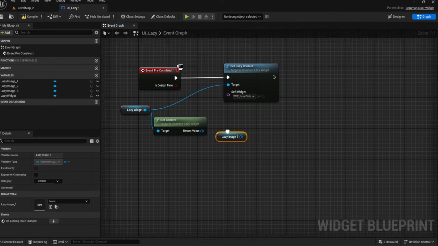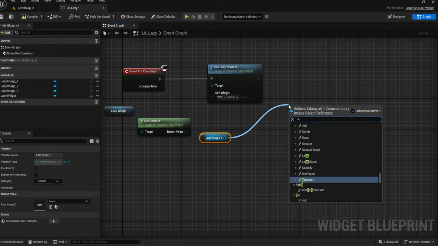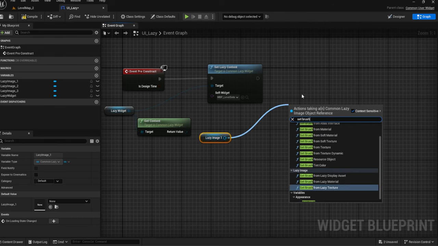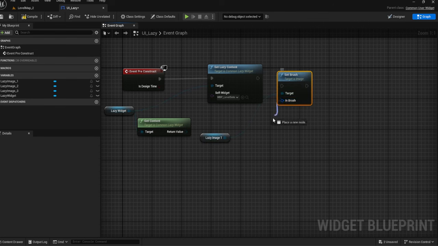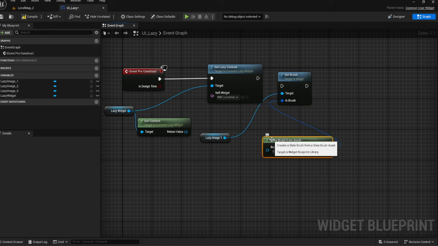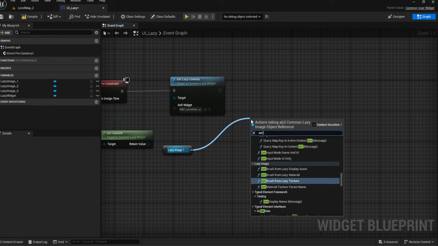Images is basically the same thing as what an image would be. So you would just set brush, and then under lazy image, you have the ability to set the image. You do have the ability to set brush for other things. So you still have the original stuff if you wanted to set brush, and then you can add a brush asset, whatever you want to do. You have the ability to do that. But the nice thing is those soft references.